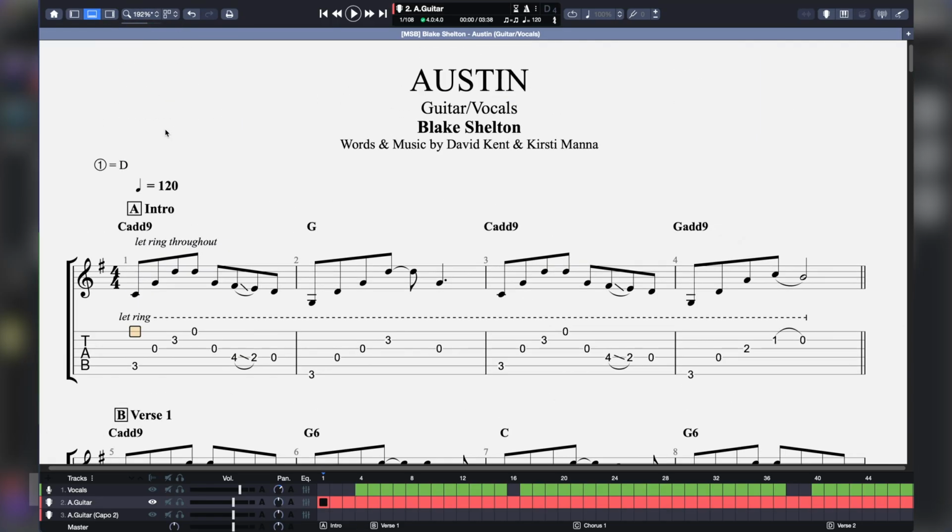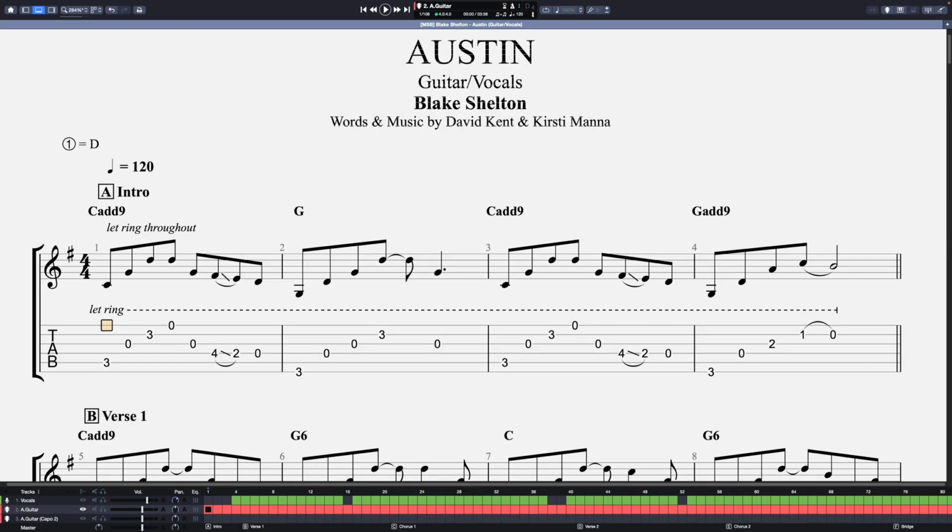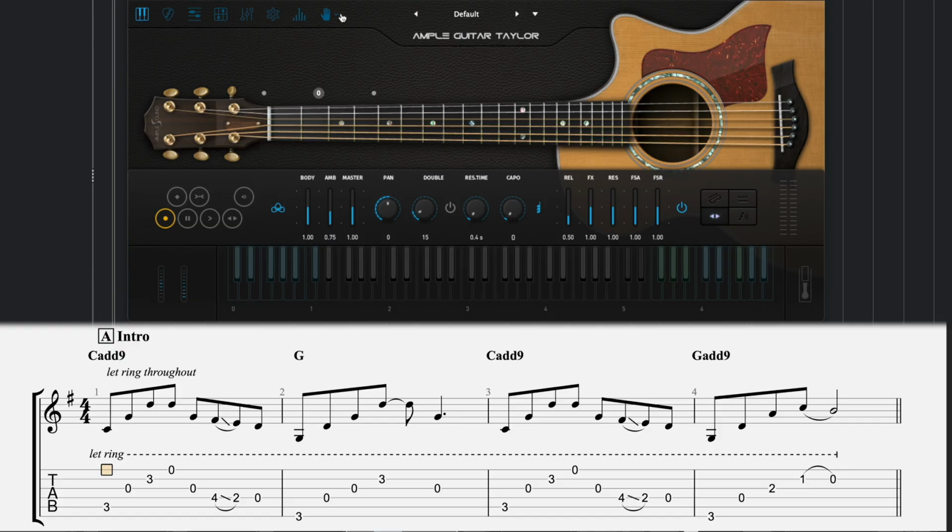All right, so this is the first four measures of Austin by Blake Shelton. It's a very beautiful intro. Now, I've opened up an instance of Ample Guitar T, and this is the finger library, because that's the sound and technique that we're going to use. Make sure that your D string is tuned all the way down to D rather than E, because this is what the book calls for. This is in 4/4, and it's set to 120 beats per minute.